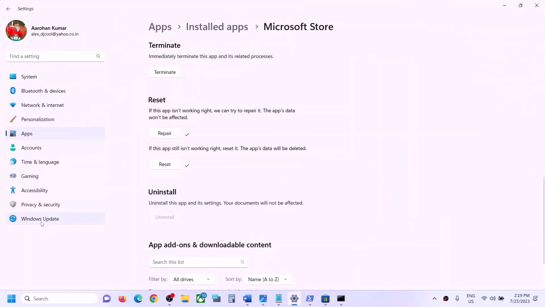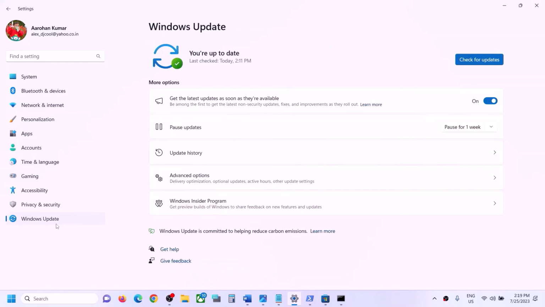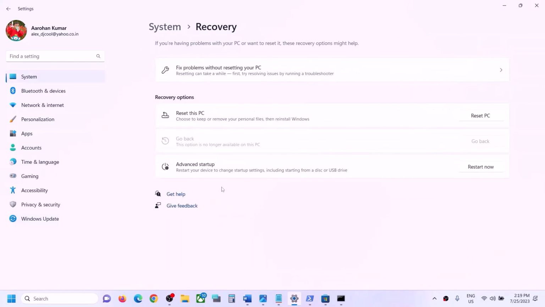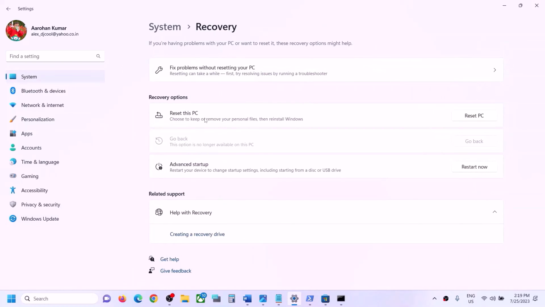Now for Windows 10 users, go to update and security. Windows 11 users, go to Windows update. In Windows 10 you will find update and security. Go to update and security. In Windows 11, go to Windows update, and over here you will see advanced option, and then go to recovery, and then here you can see reset this PC option.